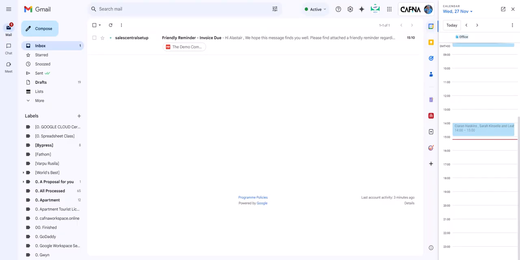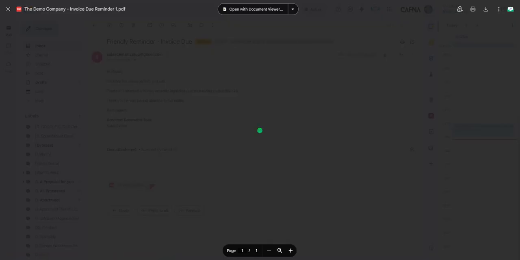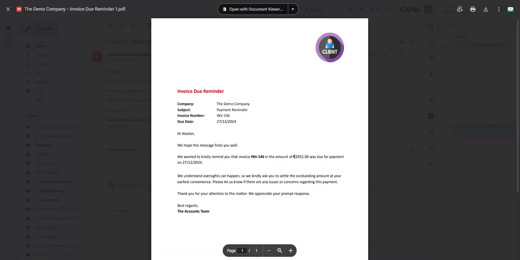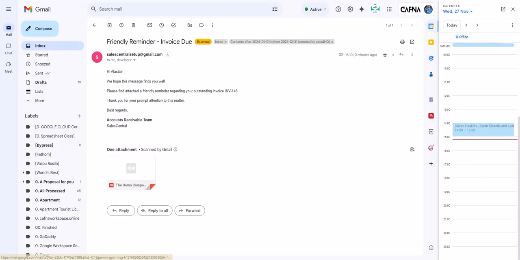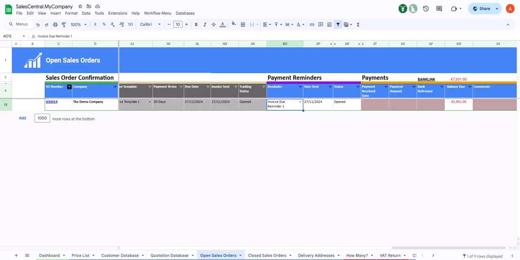And here we are in the primary email address, and we can see we received a reminder. And the reminder is in PDF form, and it will include the invoice number and the amount outstanding. Now, as with the invoice, because we have a tracking pixel on this, as soon as we send it to the customer and the customer opens, this open will be tracked on SalesCentral. Here we are in SalesCentral, and we can see that it has been logged as opened.